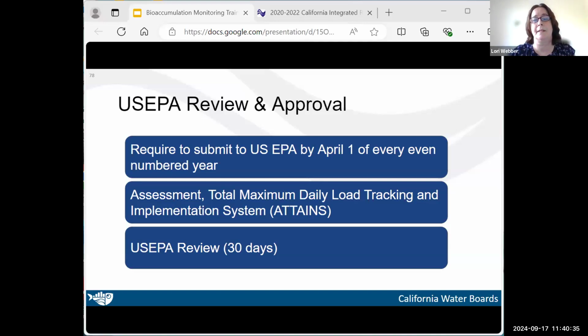And this could happen if the EPA thinks that we didn't assess all readily available data, or if they think we should have used different objectives, guidelines, or assessment strategies. And then after the EPA approves the integrated report, that report becomes the most current report. I think Sammy mentioned earlier, we are waiting for the EPA to approve the 2024 integrated report, and that will become our current integrated report.